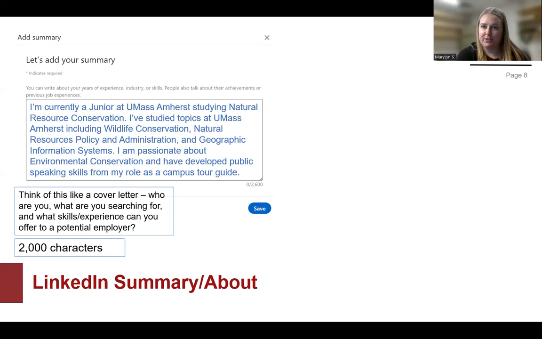So this is an example of how you might start your LinkedIn summary. So I'm currently a junior at UMass studying natural resource conservation. I've studied topics including wildlife conservation, natural resources policy and administration, and geographic information systems.